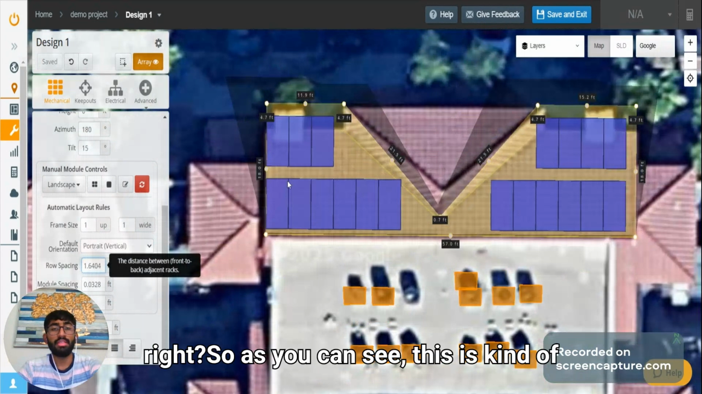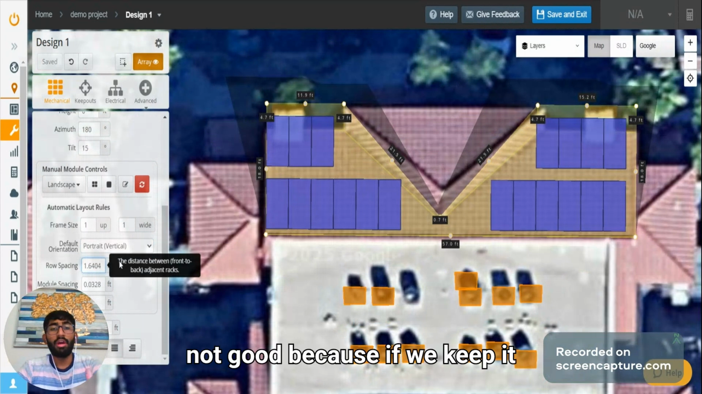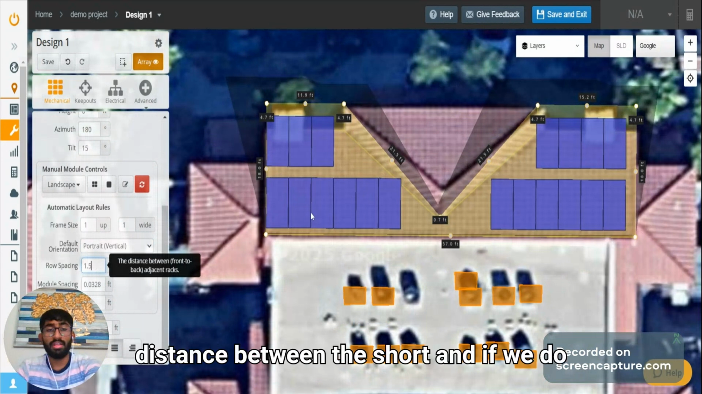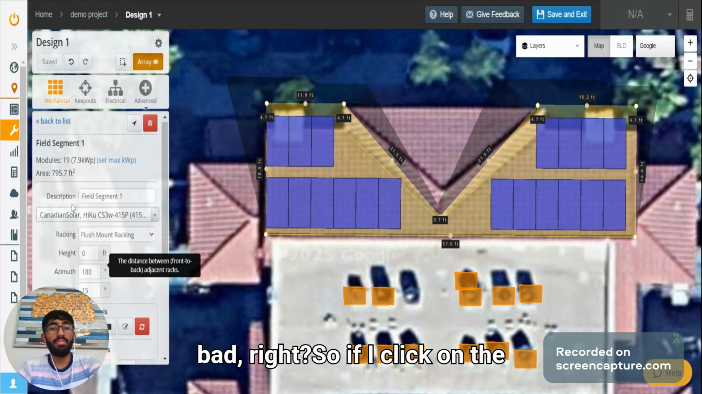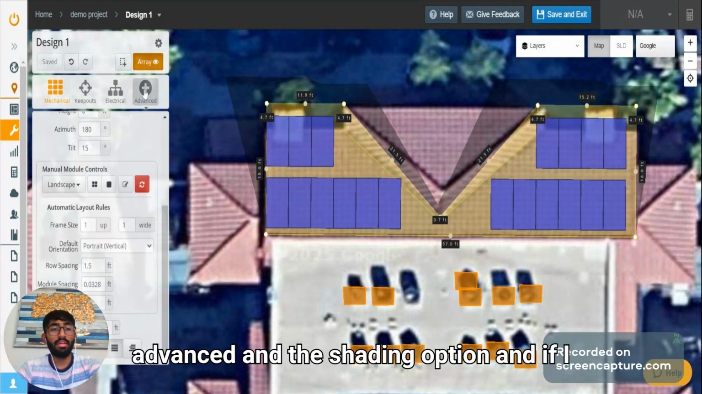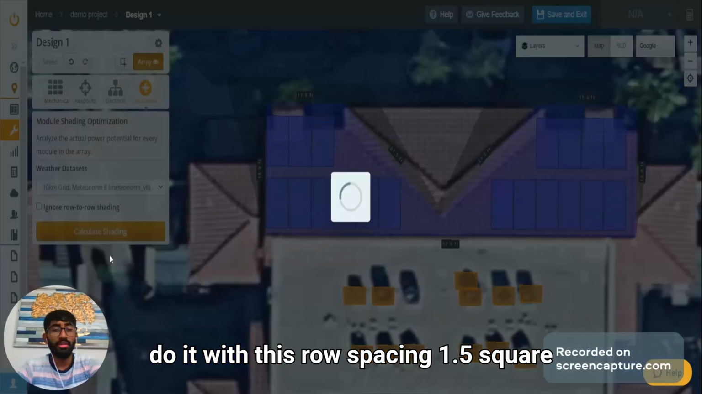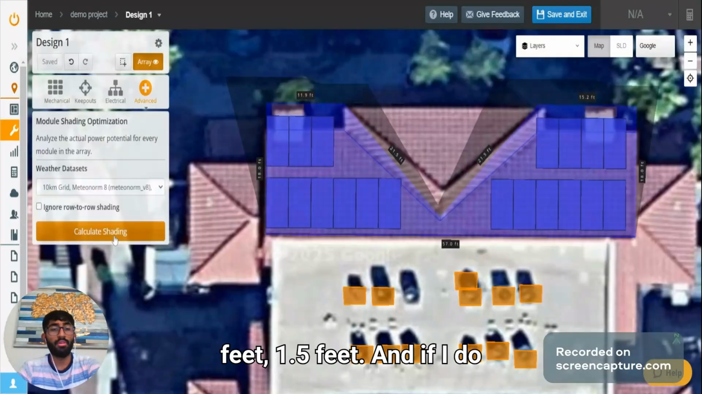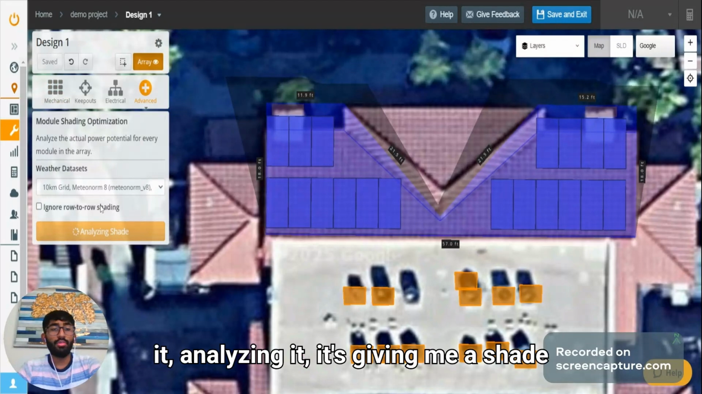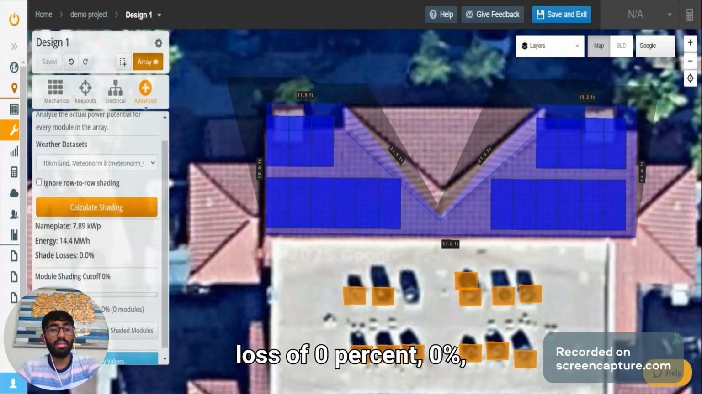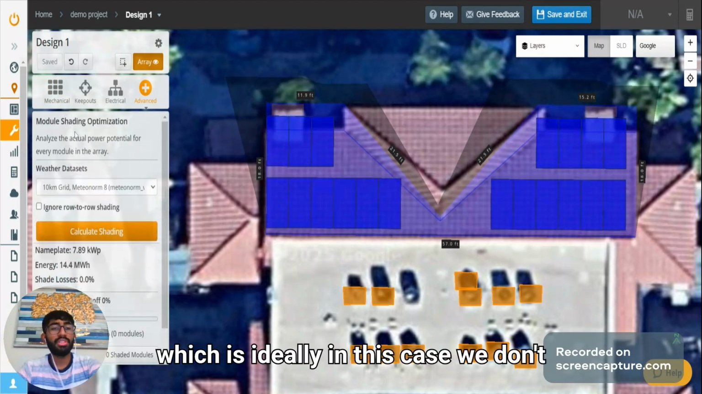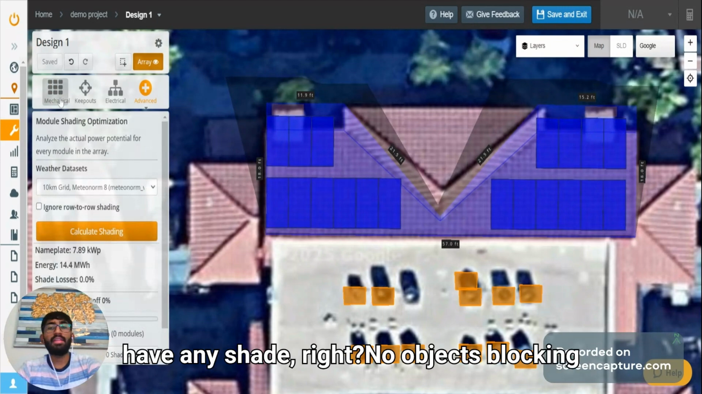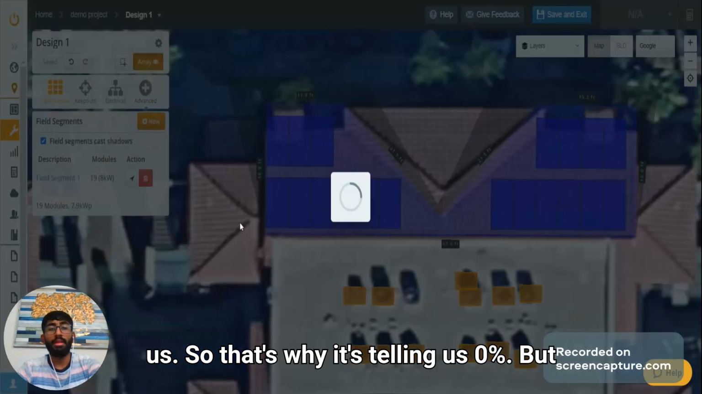As you can see, this is kind of not good, because if we keep it 1.6 or 1.5, the distance between them is short, and if we do this shading simulation, it's going to be bad, right? So if I click on advanced, then the shading option, and I analyze it with this row spacing of 1.5 feet, it's giving me a shade loss of 0%. Ideally, in this case we don't have any shade, no objects blocking us, so that's why it's telling us 0%.